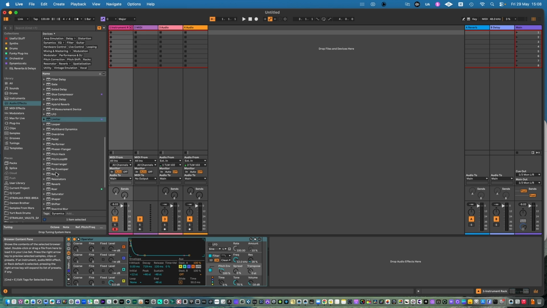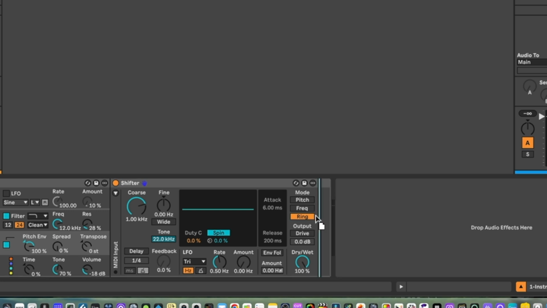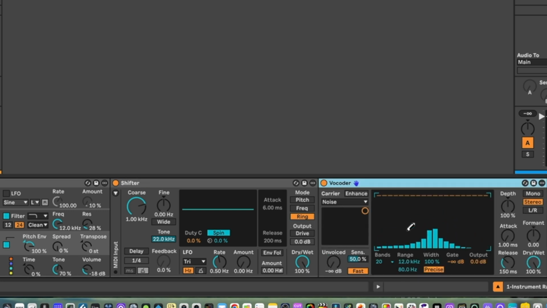First of all, we're going to grab a Shifter from our audio effects menu, slot that in after the Operator there, and we're going to modulate the coarse pitch control here. Actually, we're going to put it on ring modulation mode. It's just a little bit more interesting. And after that, we are going to grab ourselves a Vocoder, chuck that in after that. See, already it sounds a bit better.